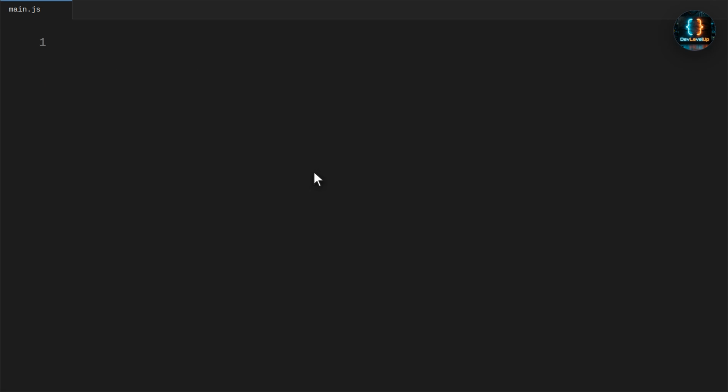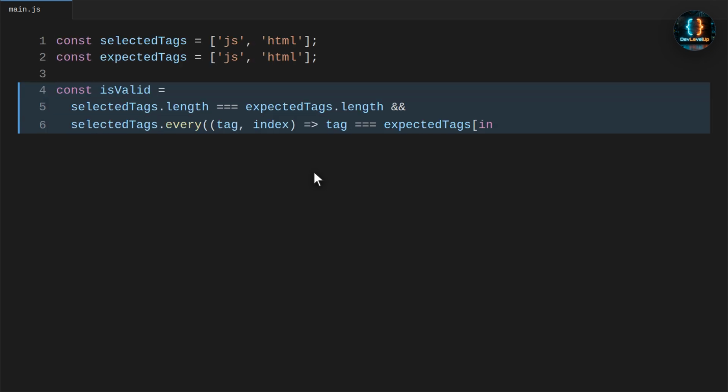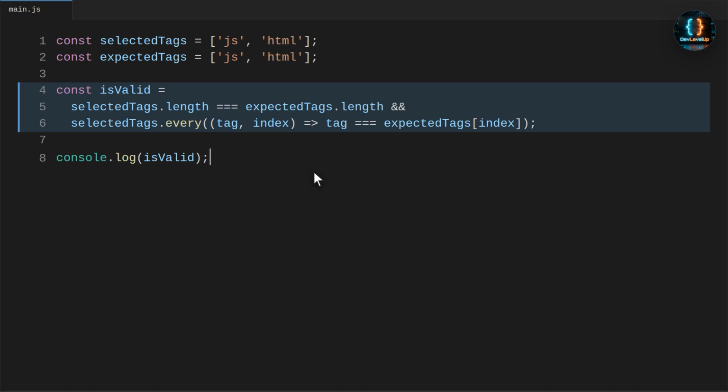Let's unpack the result. With arrays, triple equals checks whether both variables point to the exact same array object. It does not walk through the array and compare each item. Now we fix the validation by checking the length first, then comparing each item at the same index. This is a simple ordered comparison, and now the matching arrays return true.